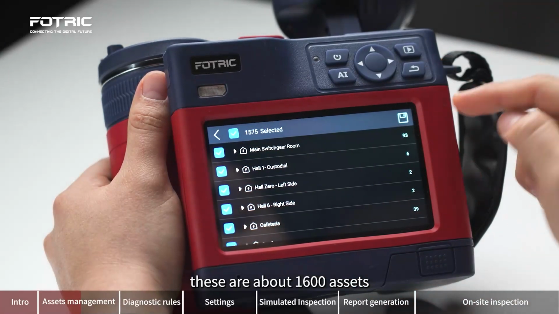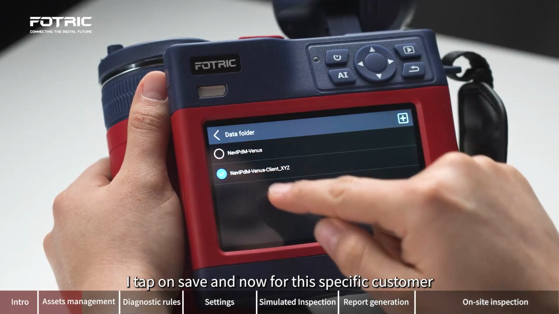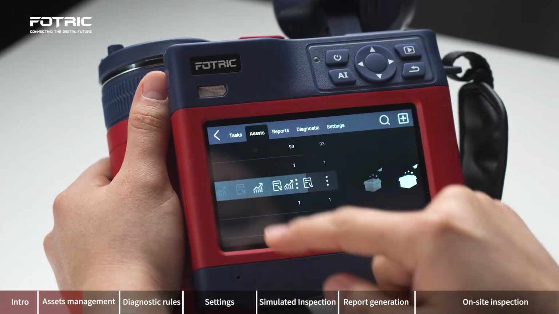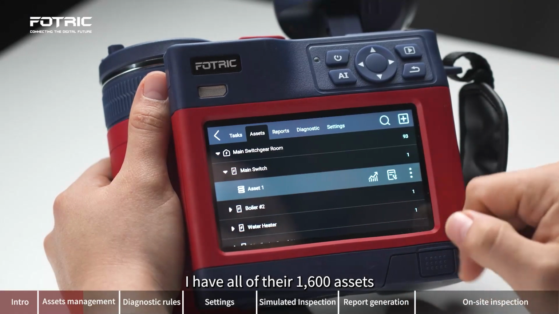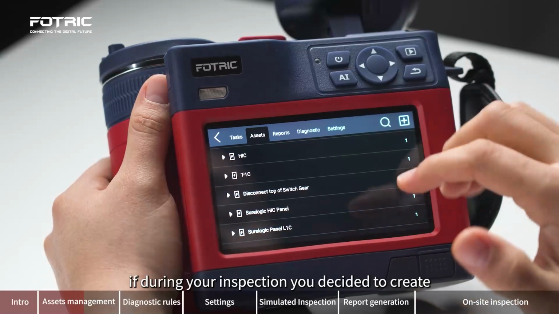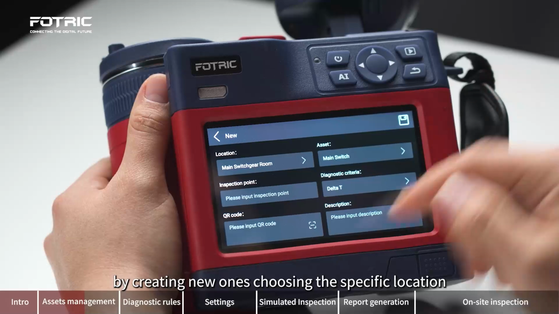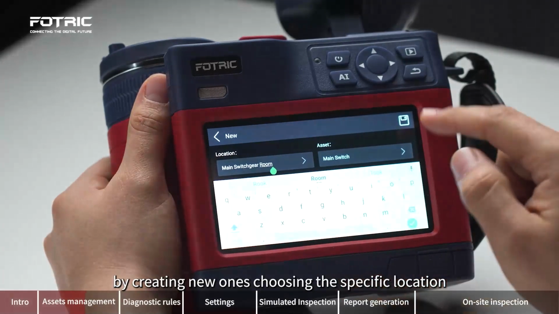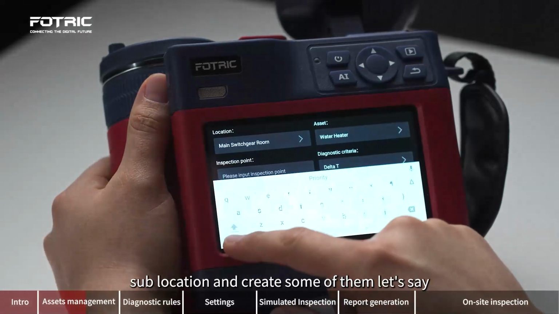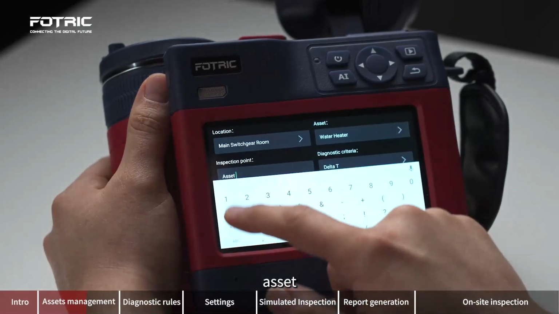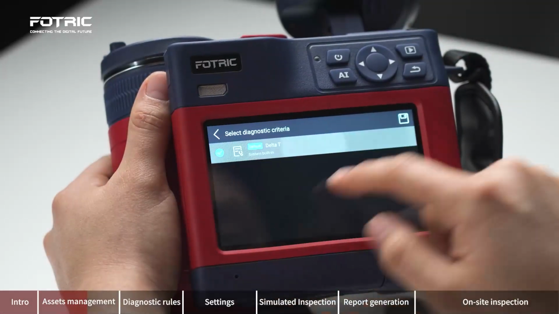These are about 1,600 assets. I tap on Save, and now for this specific customer, client XYZ, I have all of their 1,600 assets. If during your inspection you decided to add new assets by creating new ones, choosing the specific location, sub-location, and create some of them, let's say asset 1000, save.